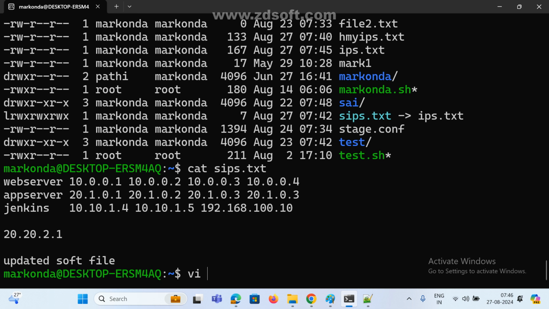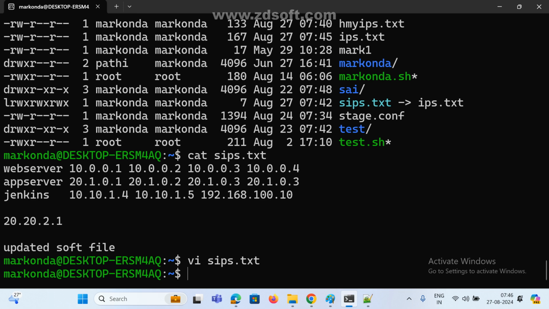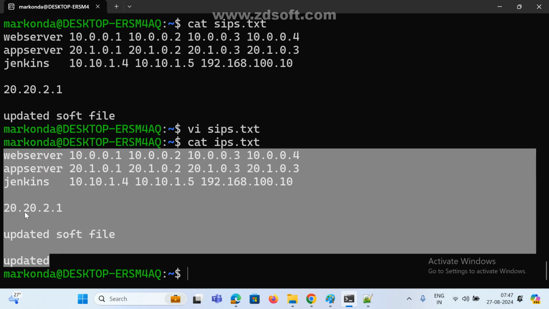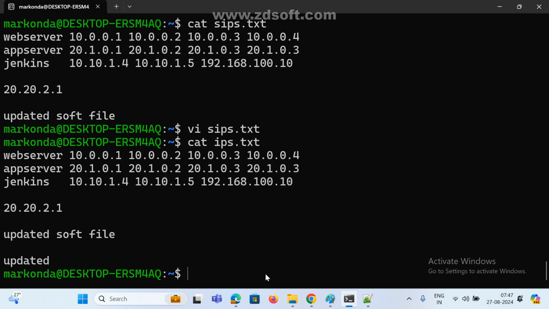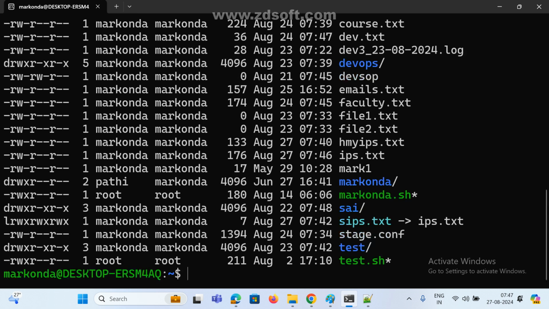I renamed, right? Whether it works or not, I need to check it. So sips.txt, insert, update, updated, escape colon x. Now go to here, cat ips. Okay, it is working perfectly, no problem. Now I'm going to delete this file. Which file? The original file. rm ips. This is right. How to copy the file? Okay, or else leave it, no problem. That is only a test file, right? ll. Now I'm going to remove, rm ips.txt.